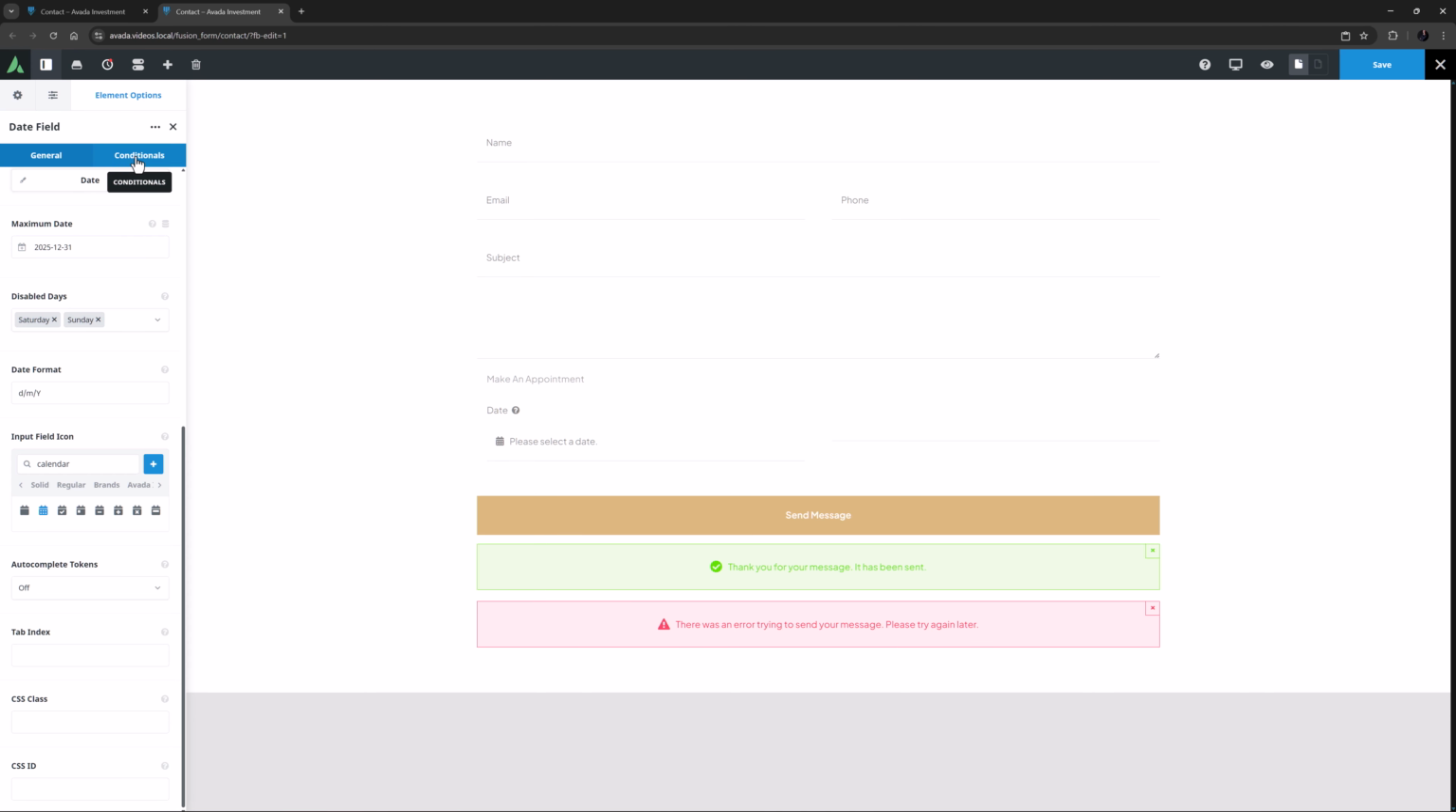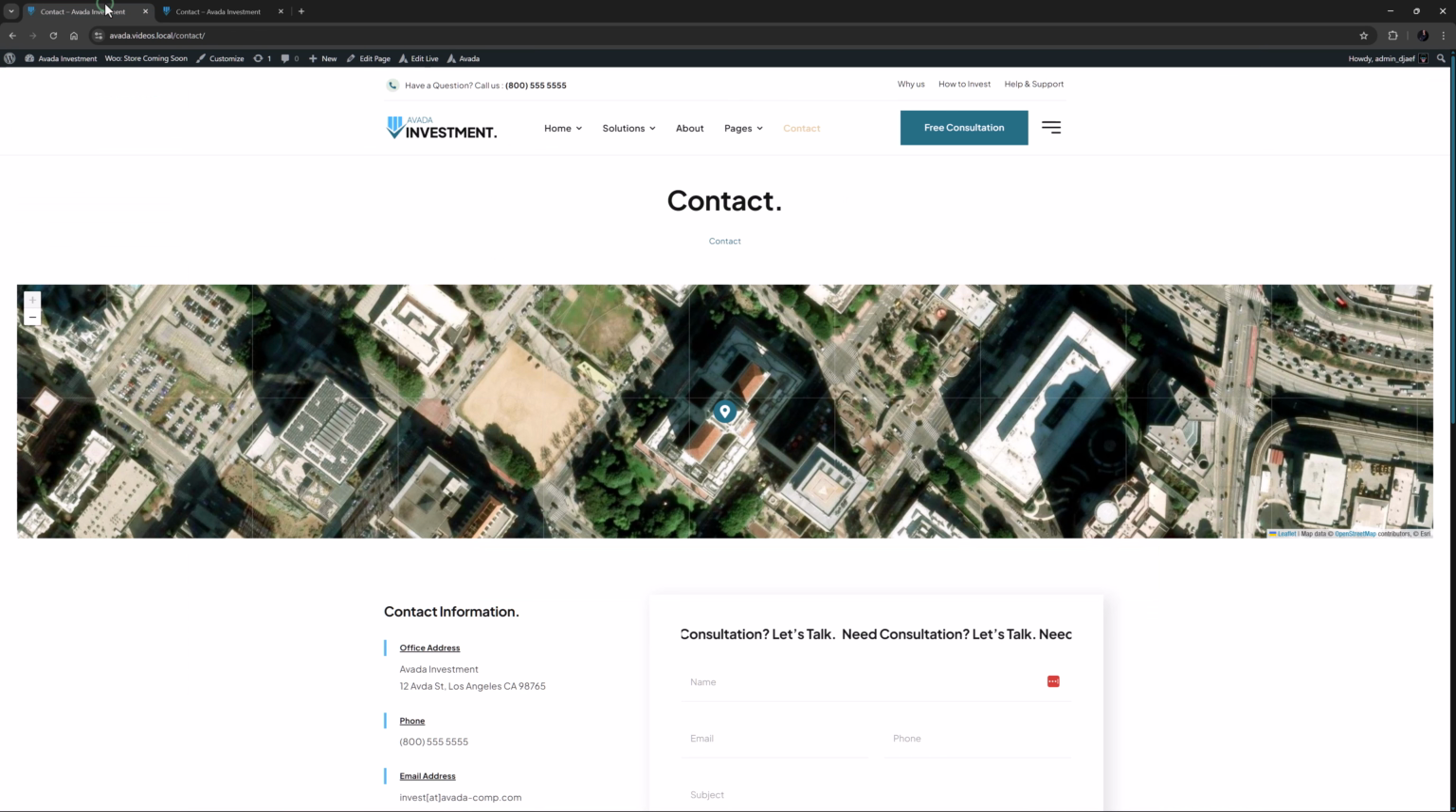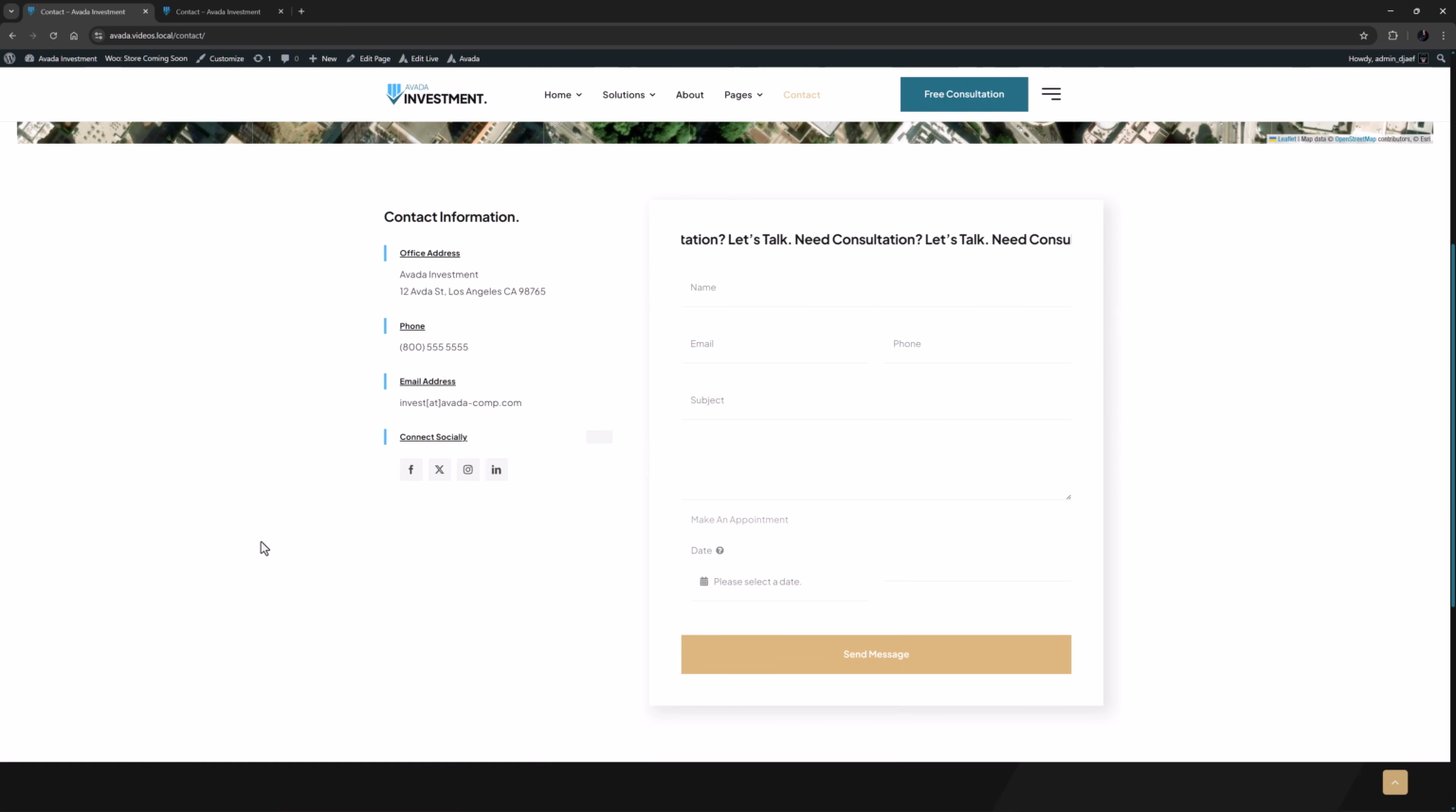Okay, that's it. There is of course the conditionals tab where you can add conditional logic to the element, but let's keep this simple. Let's save our form and head to the page where it's displayed and refresh. Here's our form, and as you can see I can easily select a date, just don't click on the icon. And when I do, it displays in my selected format. Okay, that's the date field element.